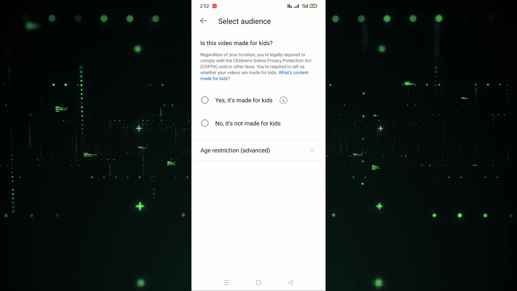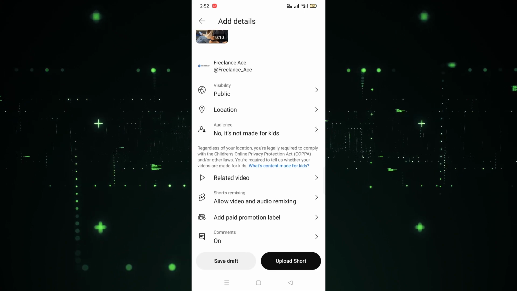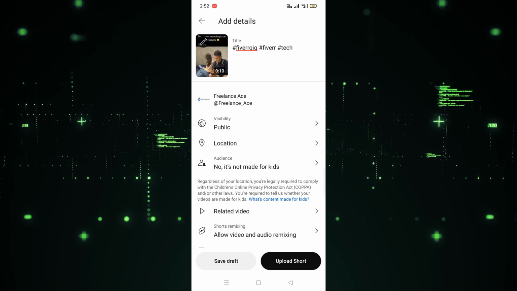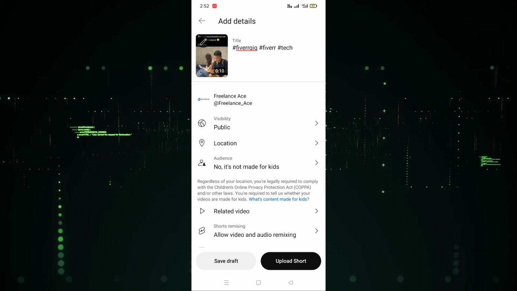And select the audience, for example, not made for kids. After that, you have some other options here like allow audio and video mixing, and all the things are provided here. And simply you have to click on upload short. So in this way you can upload a short on YouTube.